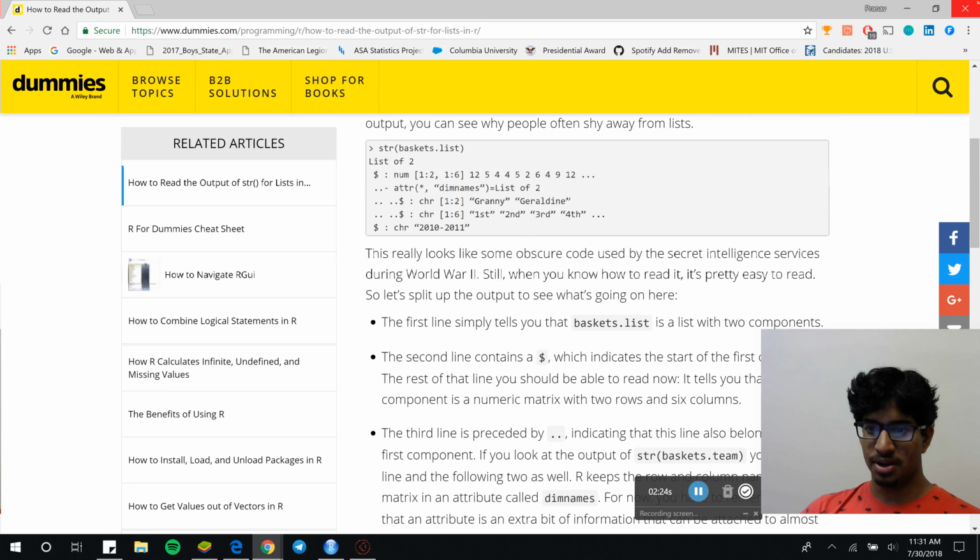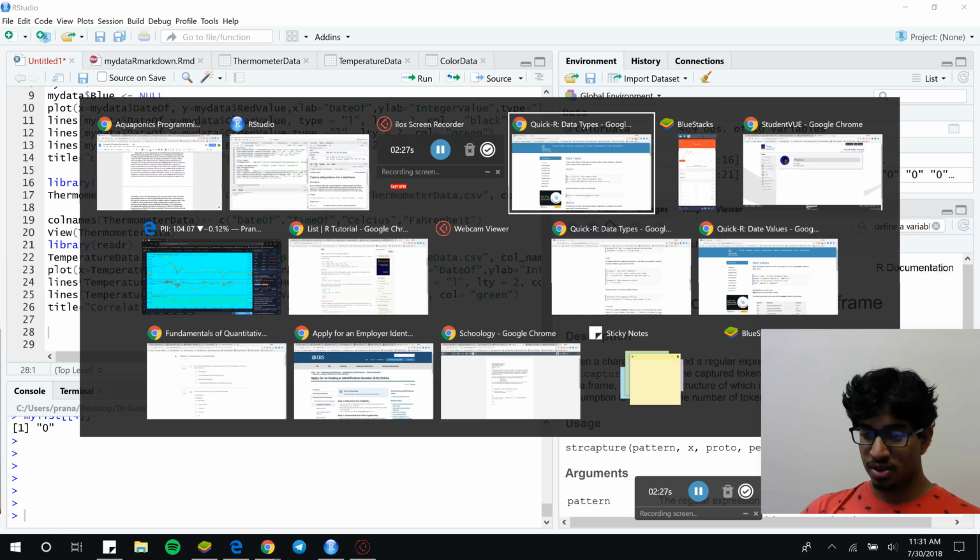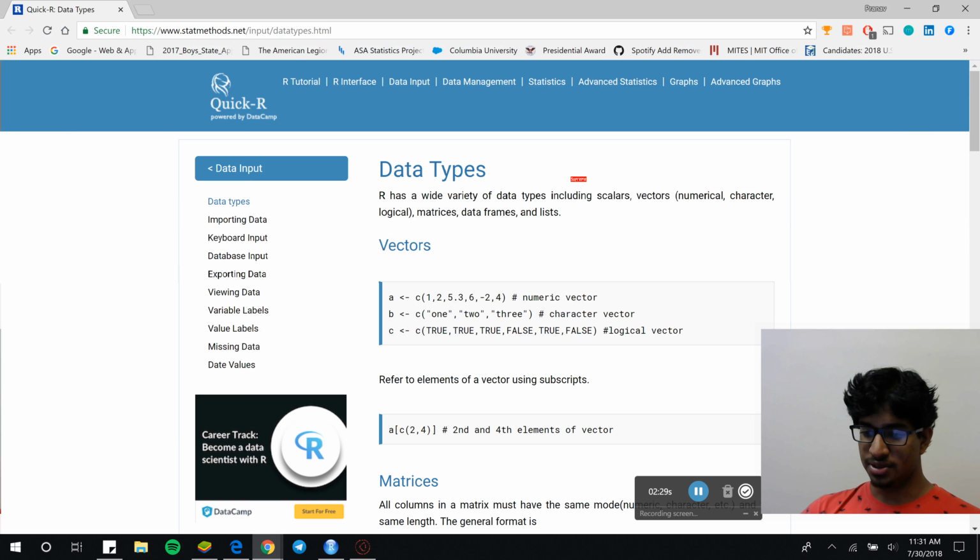However, now we'll begin talking about data types. So there are some certain data types that you'll be seeing. So scalars, vectors, numerical, which are integers, characters, which are strings and letters, logical, which are boolean values, so true, false, and null, and then matrices, which are the groups of numbers, data frames, which are groups of numbers and letters and words, and then lists. Lists are just like normal lists, just as we know it in our day-to-day lives. Can contain numbers, can contain words, and both.